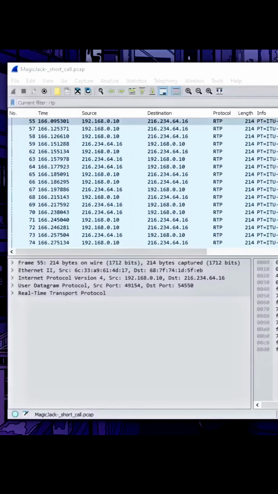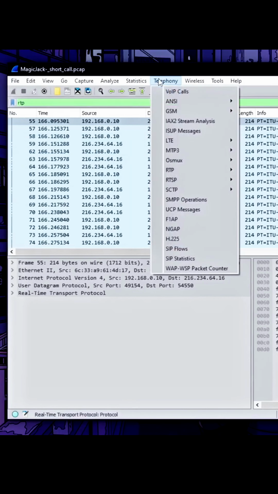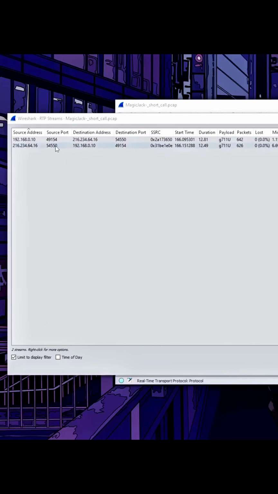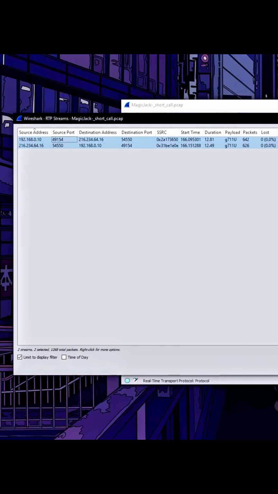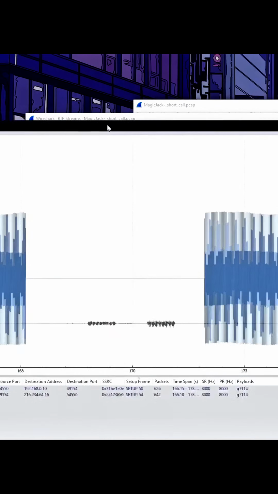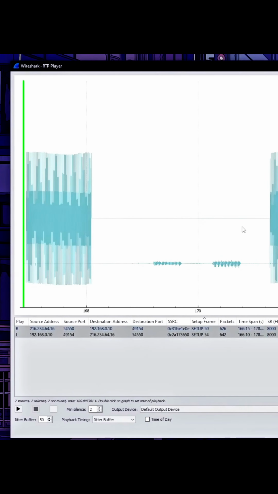Now, let's talk about how to actually listen to the conversation. Once the hacker has captured the RTP packets, they can use Wireshark's built-in features to listen to the conversation. After applying the RTP filter, the hacker will see a stream of packets that represent the conversation. In Wireshark, they can go to the Telephony tab, then click on VoIP calls, and this will bring up a list of captured VoIP calls. From here, they can select the call they want to listen to and click on the Play Stream button. This opens up an RTP player that allows the hacker to listen to the conversation.